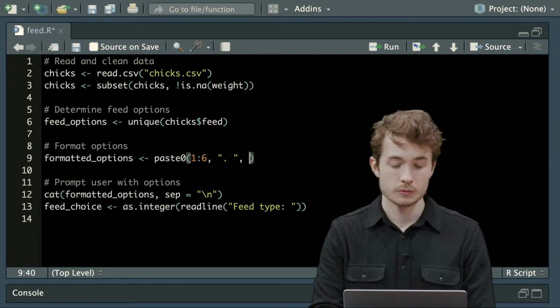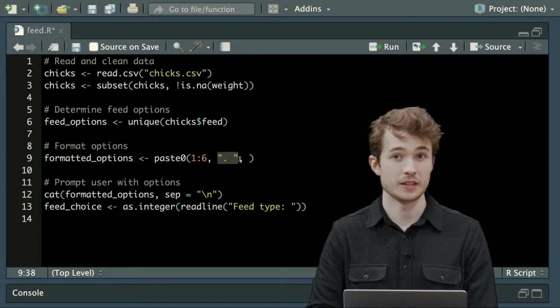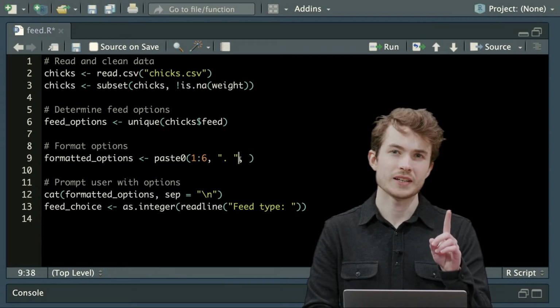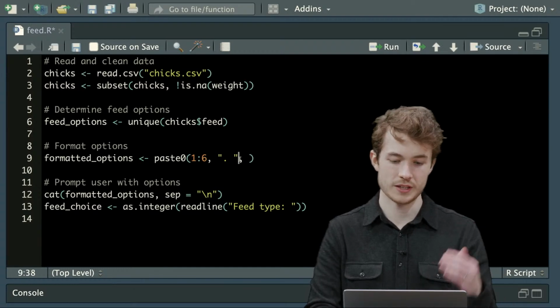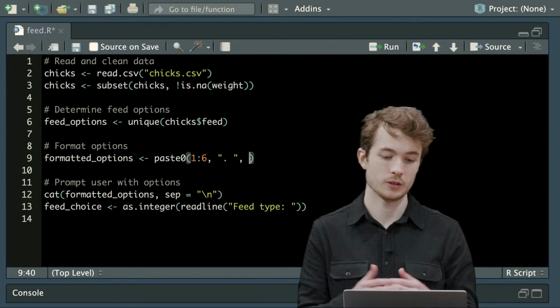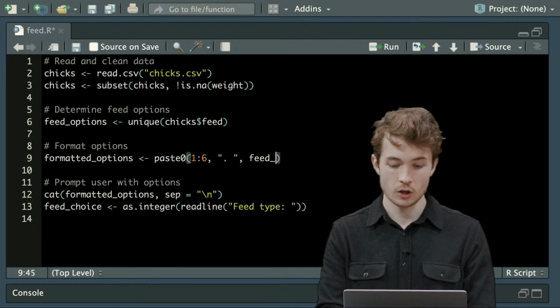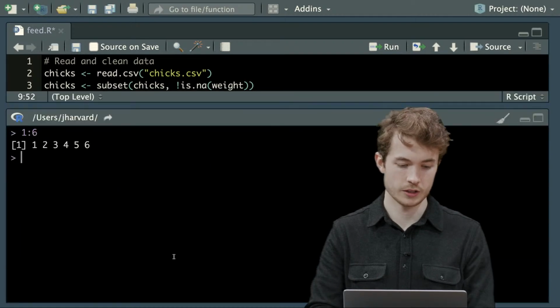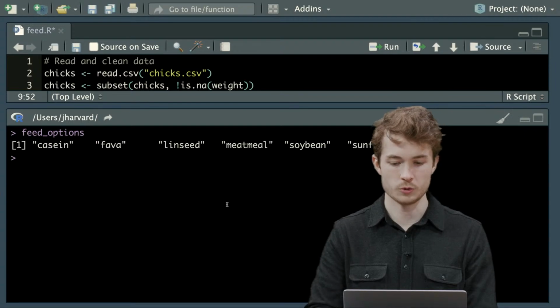And I claim, before I show you this, that I can actually get away with not putting this in its own vector, but instead putting it as a single value, and R will repeat that value for me, or recycle it for me, as we'll see. Then the third input in this case is the actual option that the user should see in terms of the feed options. So I'll type feed options here, which, as we saw, if I go down to our console here, is just a vector of the options we want to show the user.